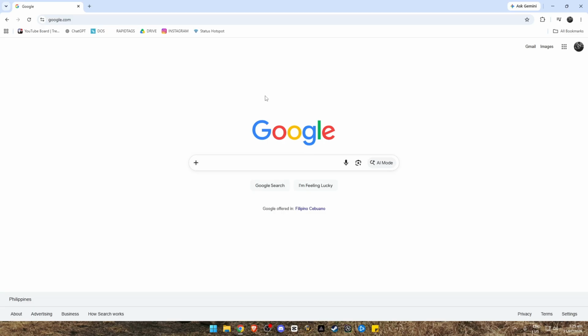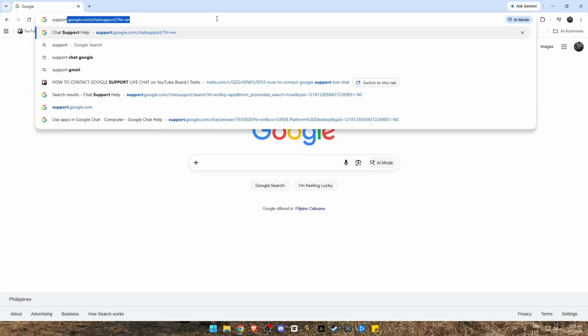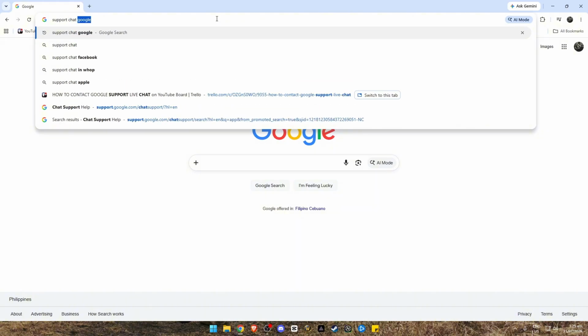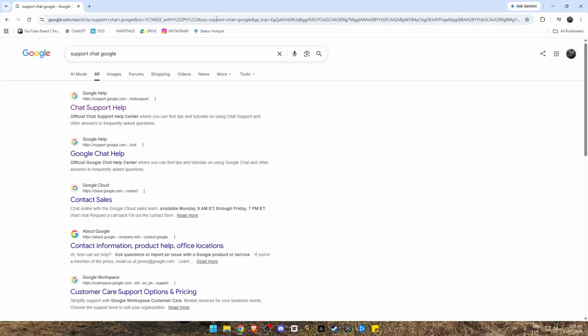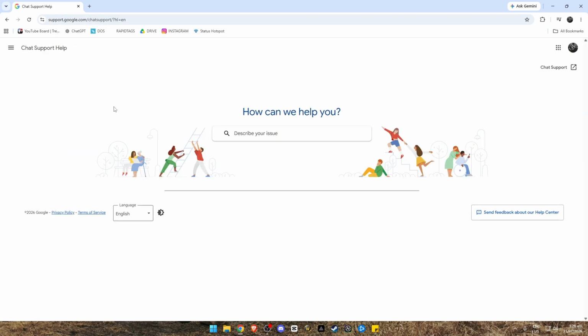So first things first is of course pull up your web browser from Google Chrome. And then what you want to type in right here is going to be support chat Google. Hit on enter and of course you will be seeing a lot of results here. But you're going to have to choose on the very first one, which is going to be chat support help. And you will have this kind of interface.